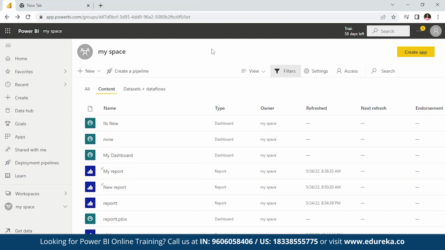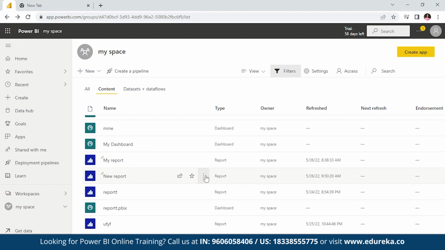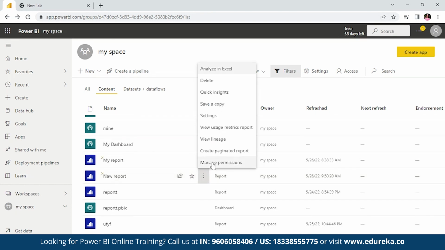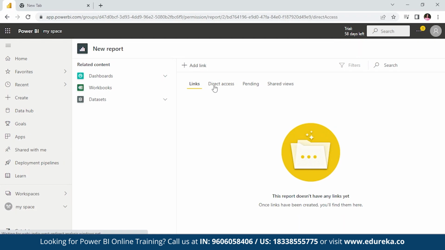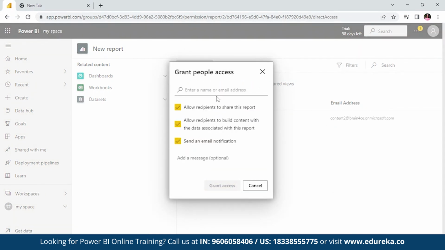Now we are going to talk about how to directly access a user on a workspace. So yes, this is another important thing that we can do on the online Power BI service. All you have to do is go to your space. I'll go to my space, and whatever report I created, right click on that, and then manage permission, go to direct access, add user, and then you can write the name or email address of the user who you want to give access to. And you can also check and uncheck these options according to your choice and then grant access.